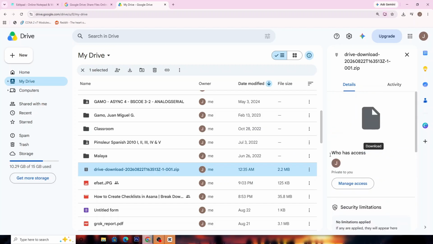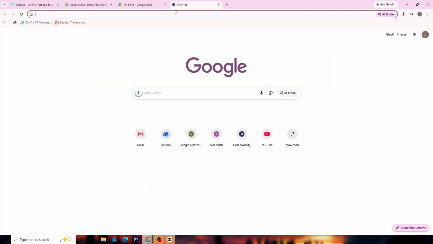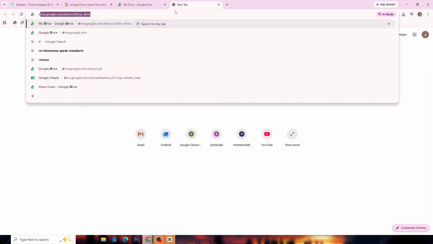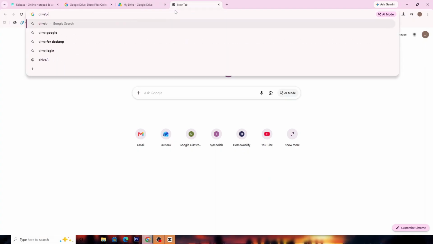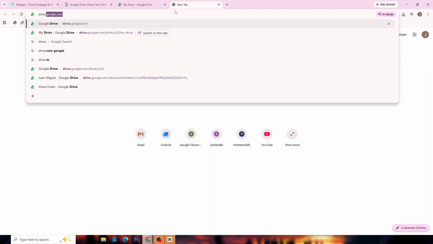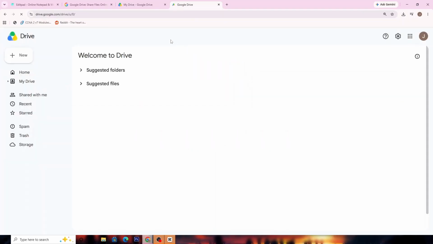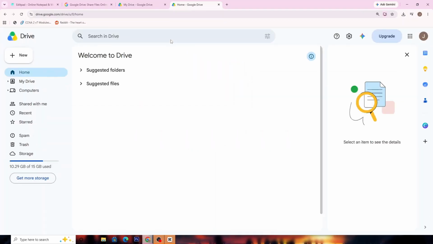First things first, you'll need to open up Google Drive. To do this, fire up your preferred web browser, be it Chrome, Firefox, or any other, and head over to the URL bar. Type in drive.google.com and hit enter. If you aren't already logged in, you'll be greeted with a prompt to enter your Google account credentials. Go ahead and log in with your Google account details. Once you're in, you'll land on your Google Drive homepage, showcasing all your stored files and folders.